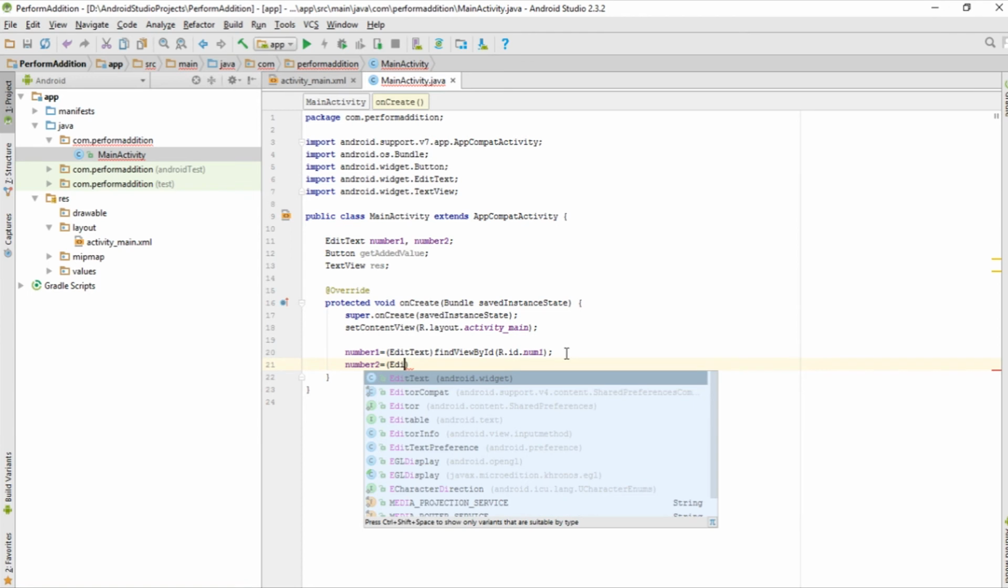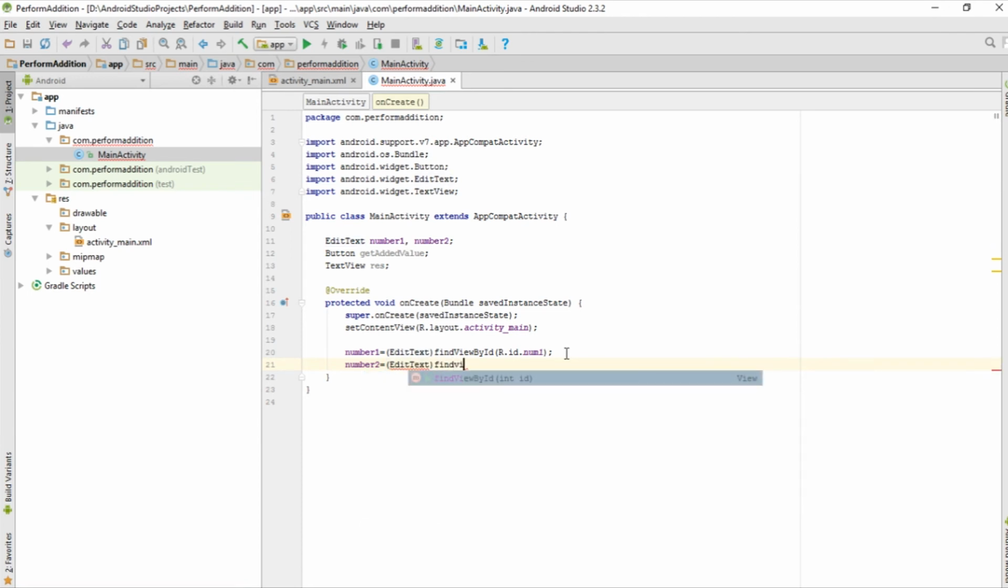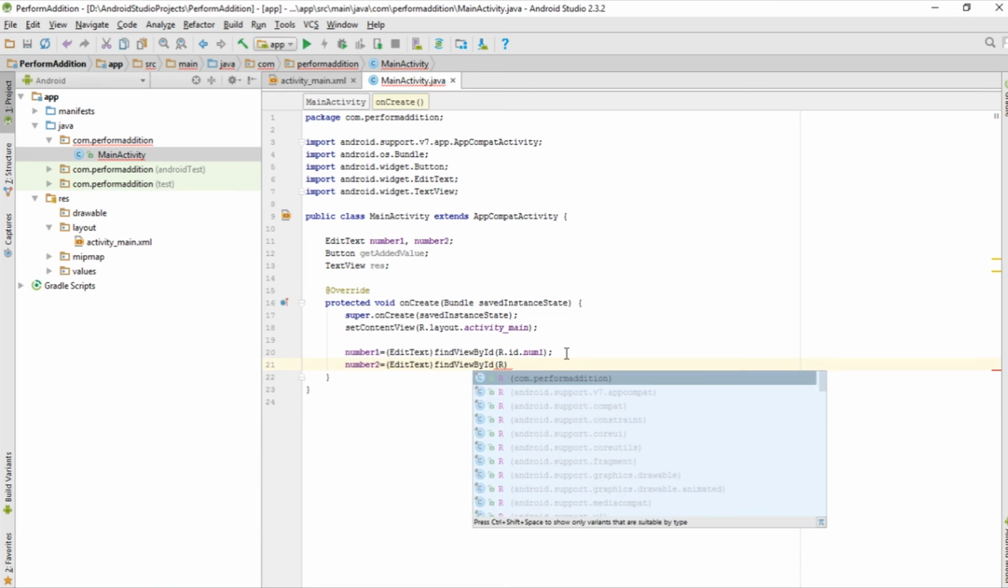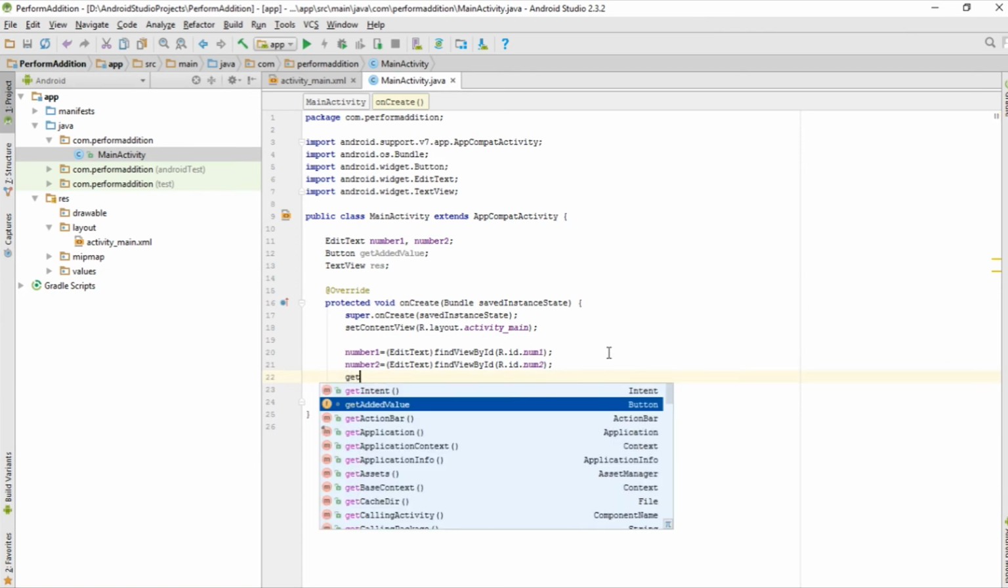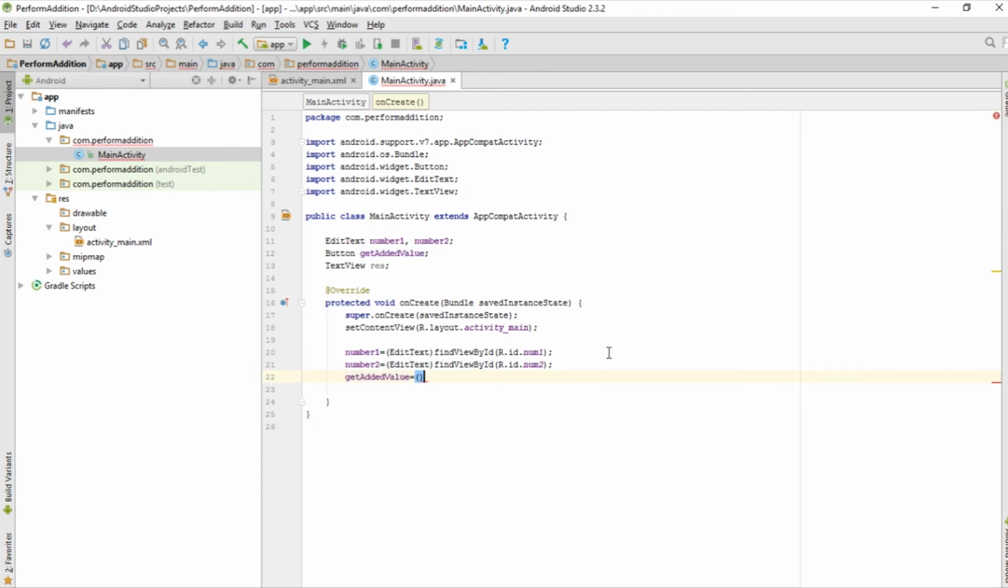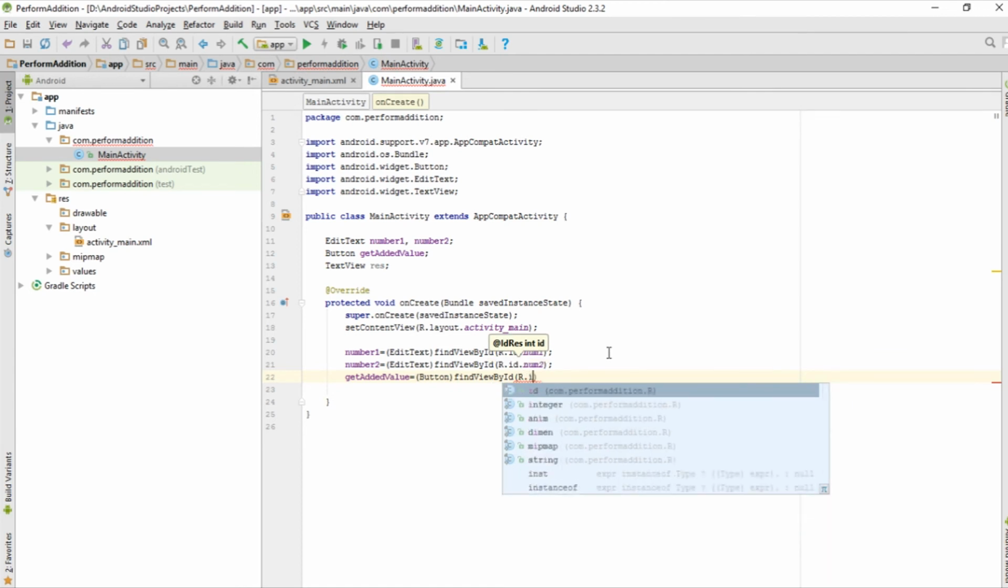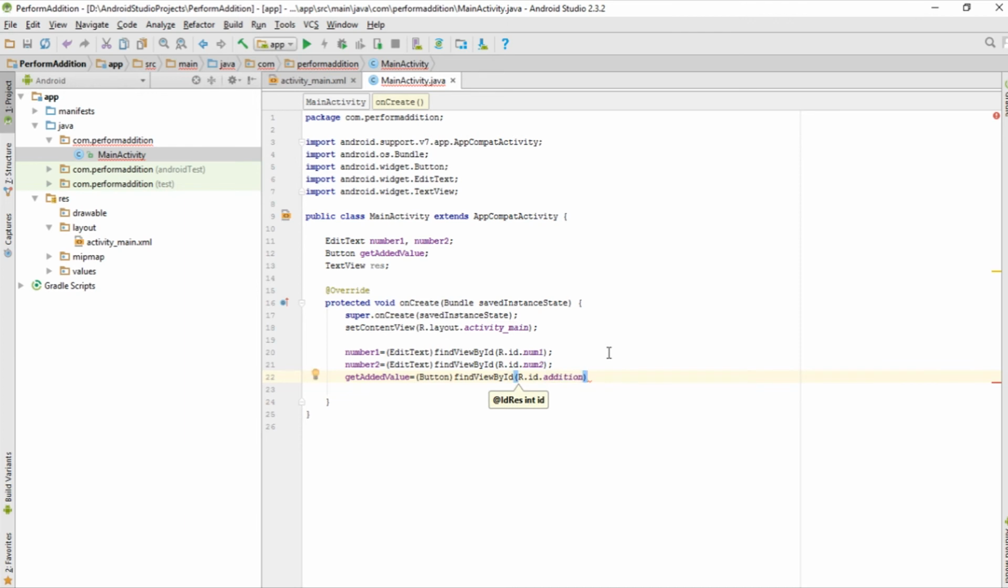Again EditText, again findViewById, then R.id. and now here it will be num2. Similarly we are going to initialize the button object and the TextView object. Our button object is getAddedValue, equals to, we are going to typecast into Button because we are going to refer the button on our UI file, right? So findViewById R.id. addition, because we have created the button which has id as addition.